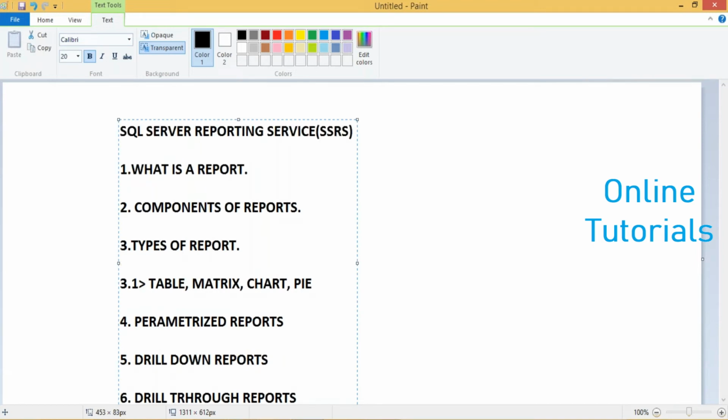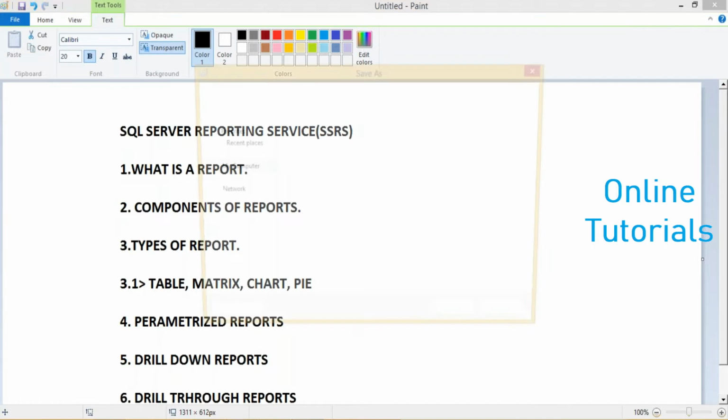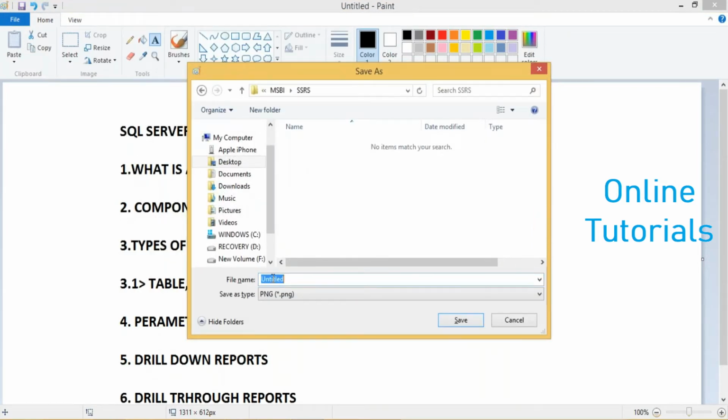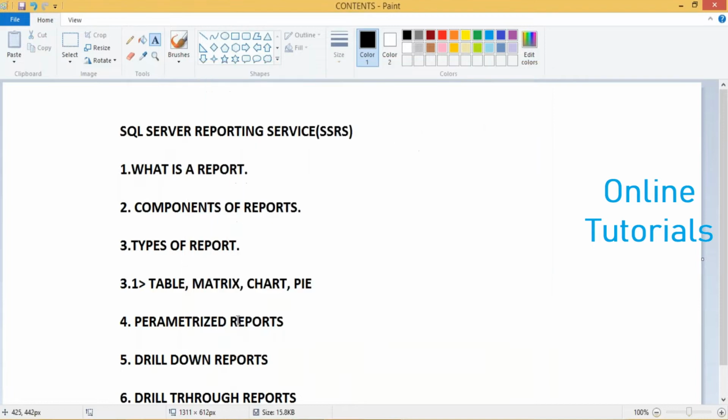Let me save this as SSRS contents. So let's see what is a report, components of reports, and types of reports. Let's see today.